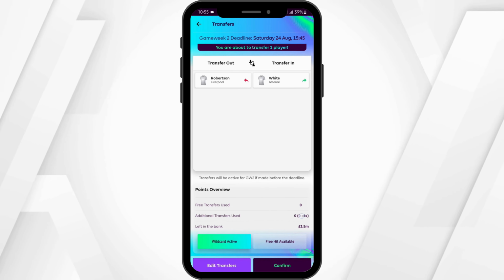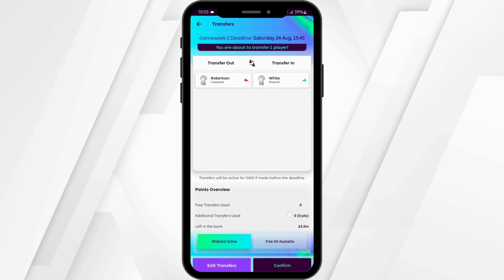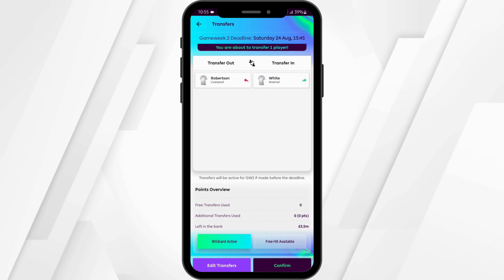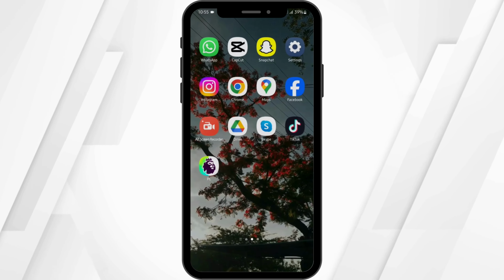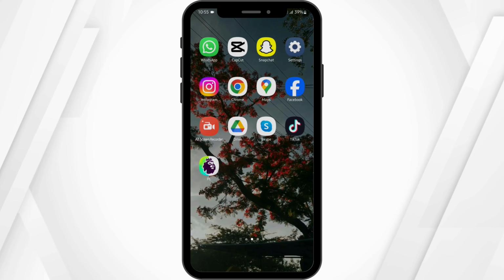Now, as you can see that Wildcard has been activated and now the points that is going to be deducted is 0. Once done, tap on Confirm. Just like so, this is how you can activate your Wildcard.